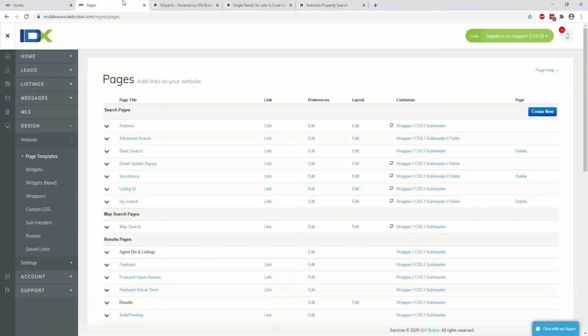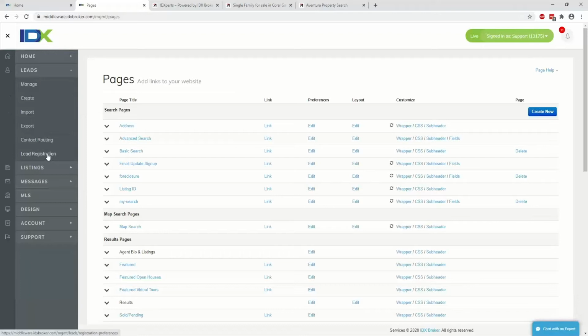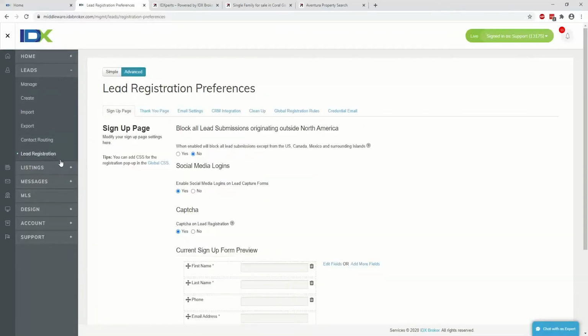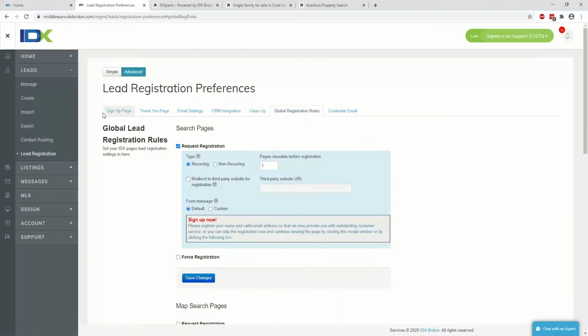So where you access those rules is you go back into your IDX account, click on the Leads tab, and then Lead Registration. Now, if you're going to this for the first time, click on the Advanced tab here, and then we're going to click on Global Registration Rules. And don't worry, we're going to cover these other settings here as soon as we're done with the registration rules, so we'll come back to that stuff.